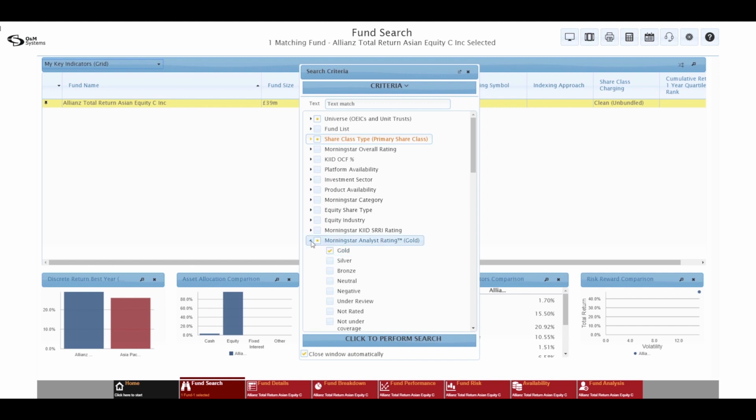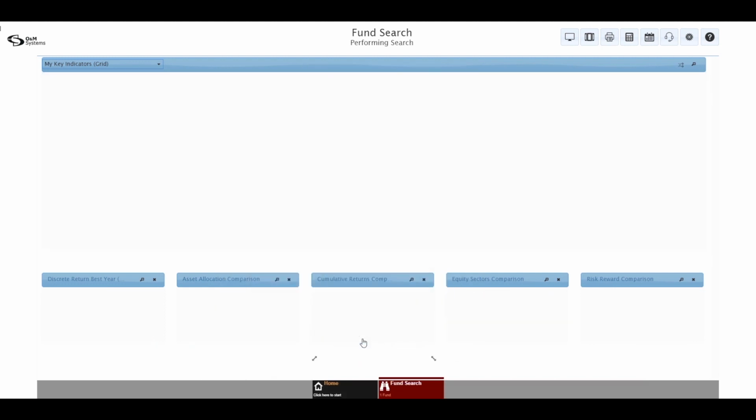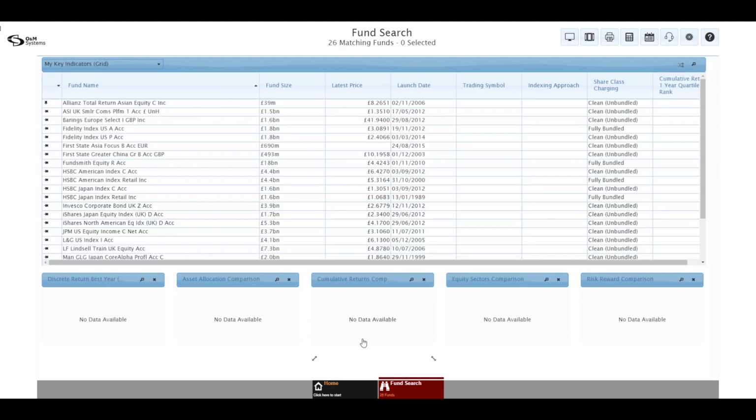So what we've got there is three sets of criteria. We've got OICs and unit trusts, primary share classes, and Morningstar gold ratings. Once we're happy with our criteria, we can click to perform search. There you go, and this time around I've got 26 funds back, so I've got a busier fund screen.